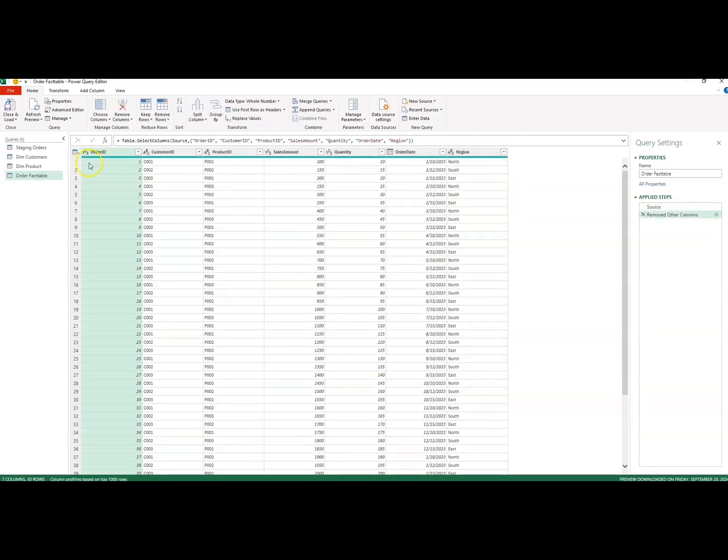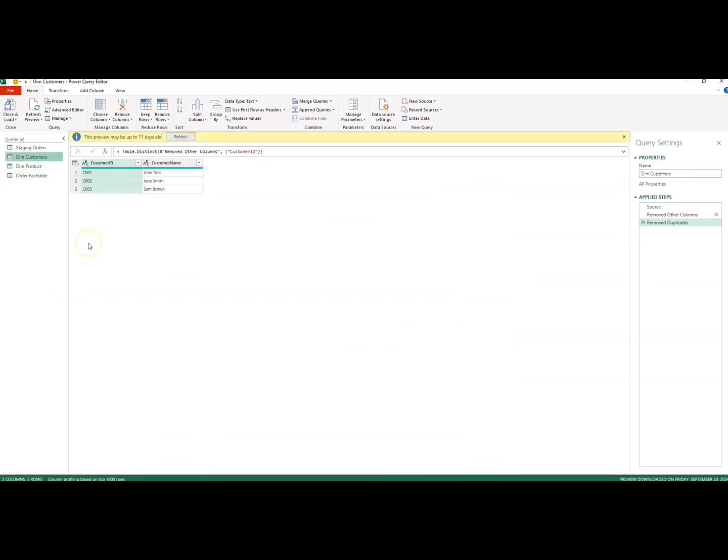Can you see? So you can see customer ID here. So you can see here this customer C001 came to purchase on this particular date in the north region. This person with the ID C002 purchased this particular product for this amount. The quantity is this, and on this date in the south. You get to see the number of times they came to purchase, the kind of product they purchased, the amount they paid, the quantity they purchased, and the date they came.